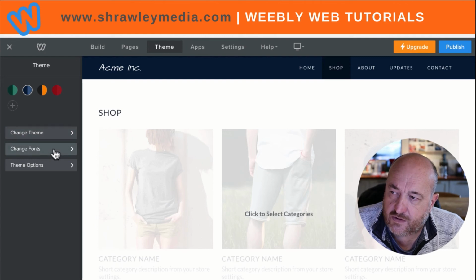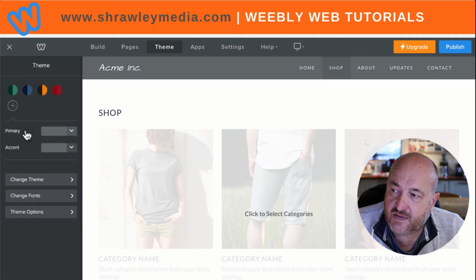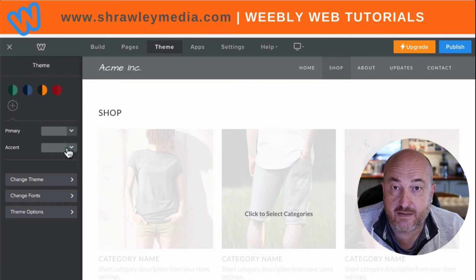You can also, with your theme, change the primary colors that you incorporate. So you can choose your primary color and then your accents. So this will be reflected in things like buttons, hyperlinks, things like that.